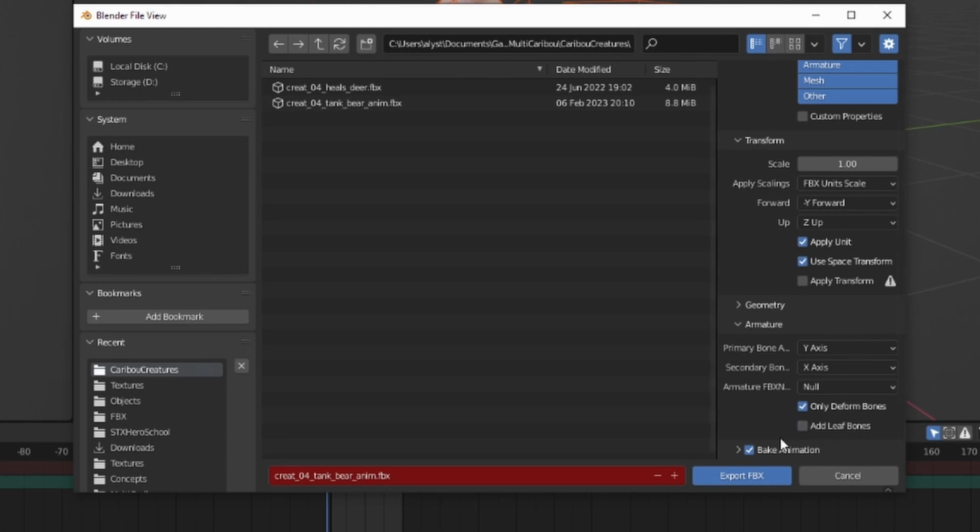I also usually uncheck add leaf bones. I'm not sure when you would want to add this one, but basically what it does is add an additional bone that represents the end of each bone.